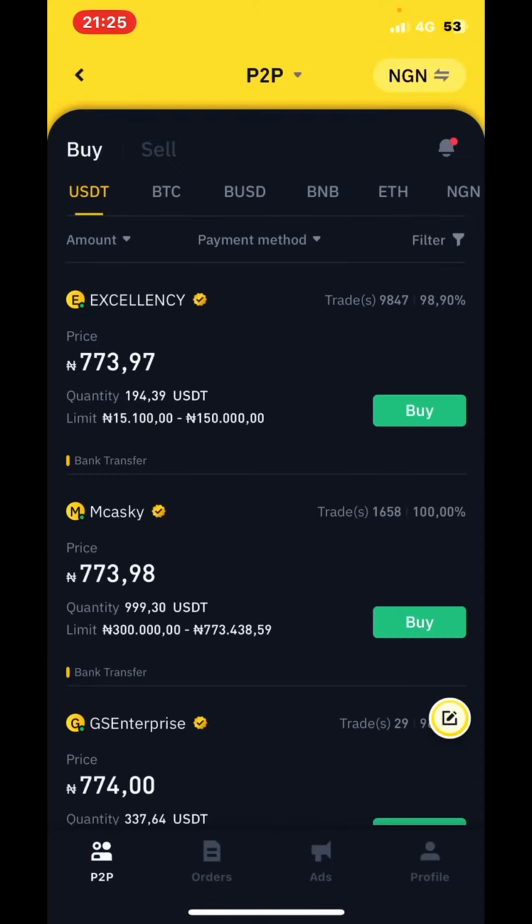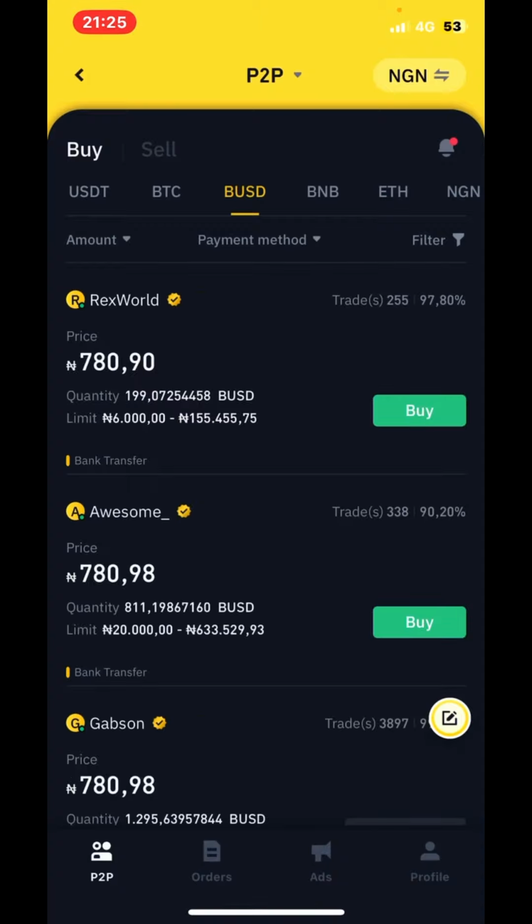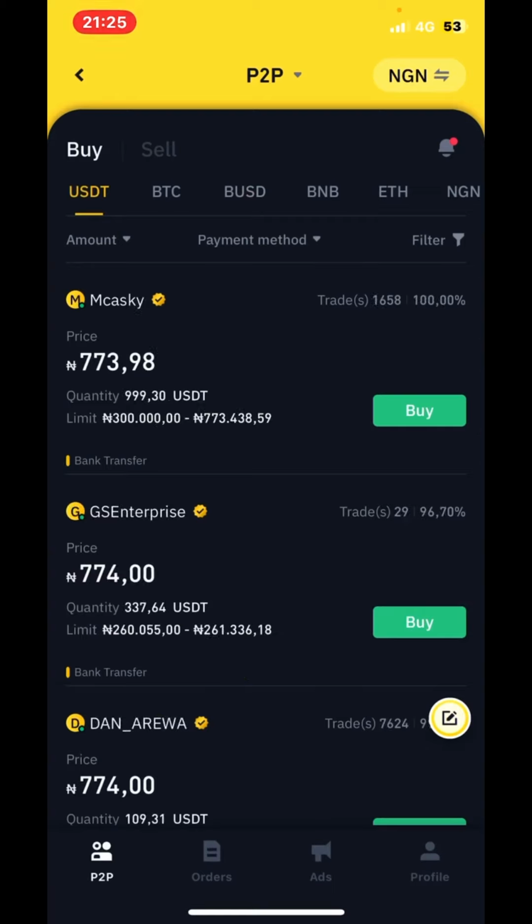First thing you need to do is you want to buy BUSDT or USDT. You need to press this BUSDT, 780.90 or this. So around this time USDT is cheap, so you need to buy this USDT. Pressing buy.